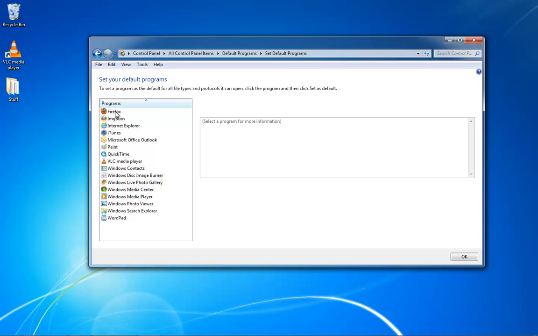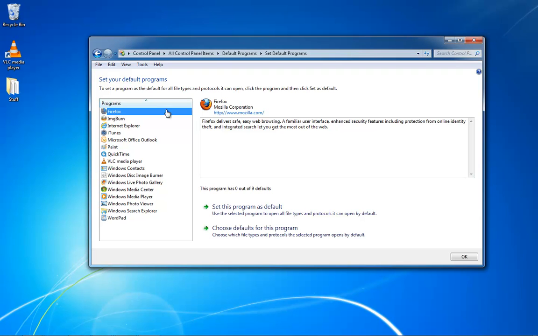So, like if you want your default to be Firefox to open up all your web pages, then you just click on Firefox and you hit Set This Program as Default. And then it will make it so that every time you have a web page related item, like an HTML page, it'll always open with Firefox.